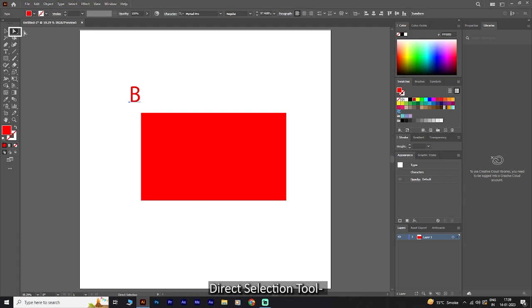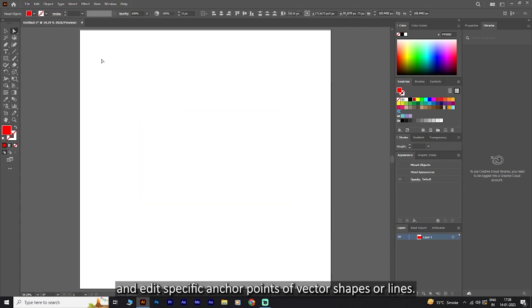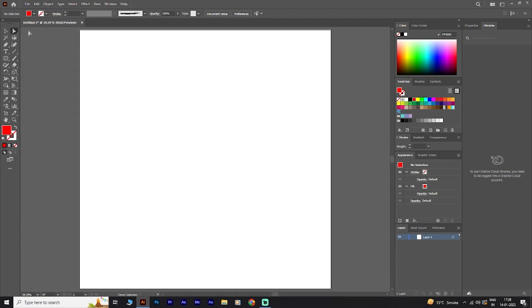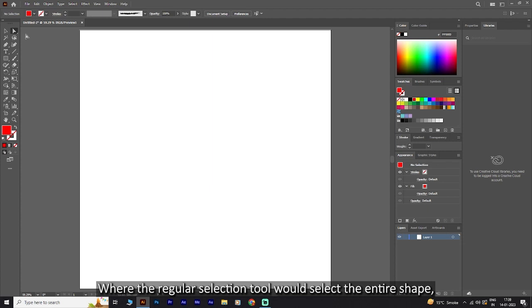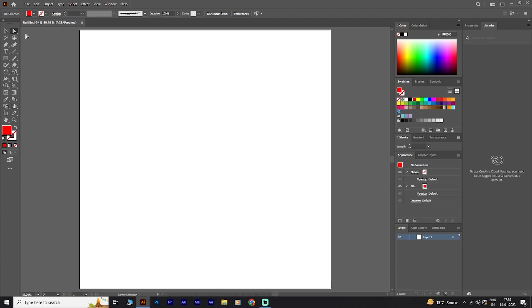Direct Selection tool. The Direct Selection tool allows you to individually select and edit specific anchor points of vector shapes or lines. Where the regular selection tool would select the entire shape, the Direct Selection tool enables you to edit one angle, side, point or curve at a time.